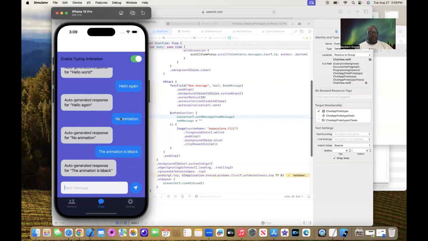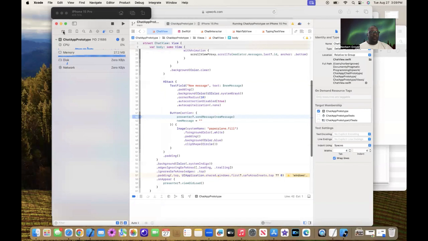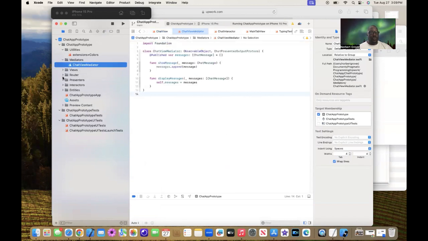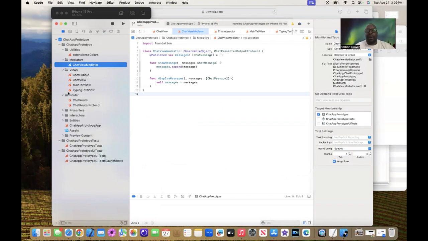And so when I did this code, it definitely conforms to the VIPER design pattern. Right. So I have utilities. I have one mediator. I need the chat view mediator to operate between the presenter and the view. I'm going to let you guys go through the code. Now, if you're confused about the VIPER design pattern, I have another video where I explain it, but if you dig through this code, you can understand.